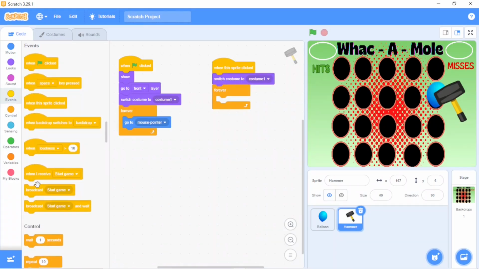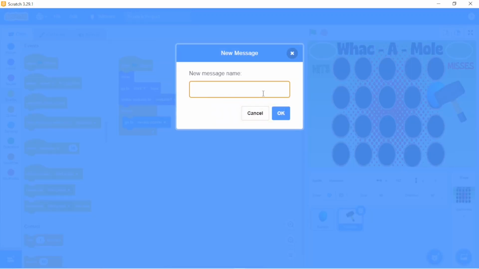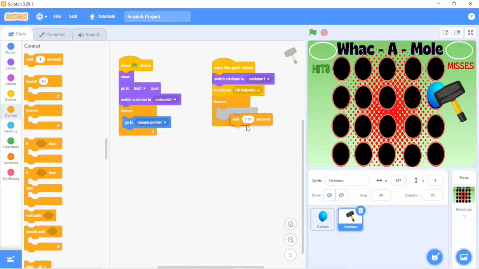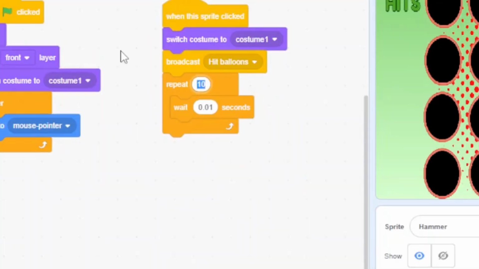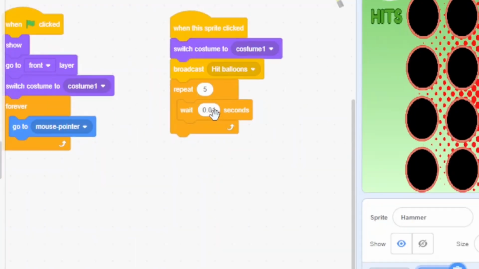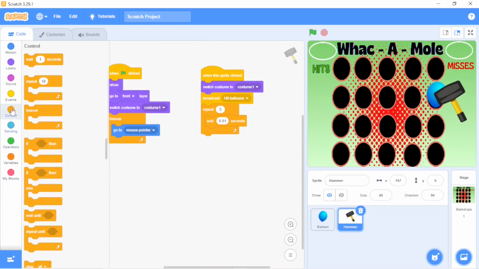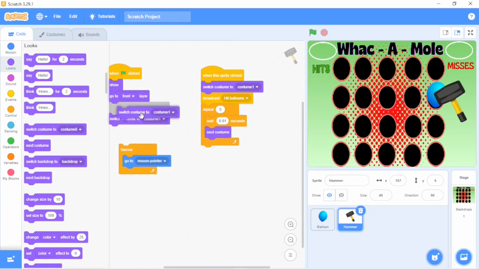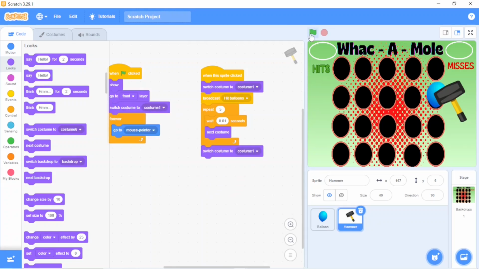Here we are going to make a broadcast message that is hit balloons. Okay, this will be above the forever loop. Oh, sorry, I forgot that, not forever loop. Repeat 5 times instead of 10. Repeat 5, wait 0.01 second, and then looks next costume, and again switch costume to costume 1. Now see, oh, the costume is changing.